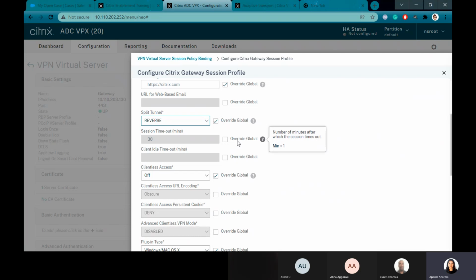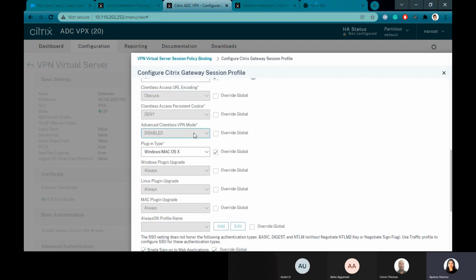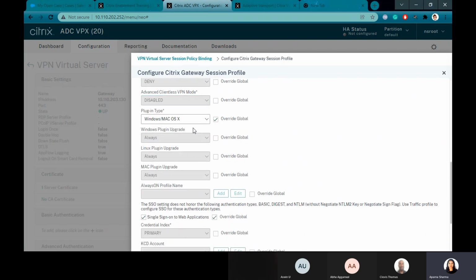Then you have your session timeout. It's the number of minutes after which your session will time out. Client idle timeout, after which the session times out if there is no activity, mouse or keyboard activity from your client. Then comes your client access off. Right now we are just looking into VPN related configuration, so this will be off. Nothing else here will come into picture because it's all related to client access.